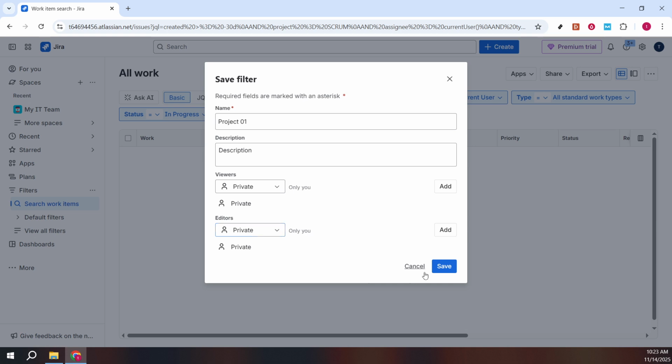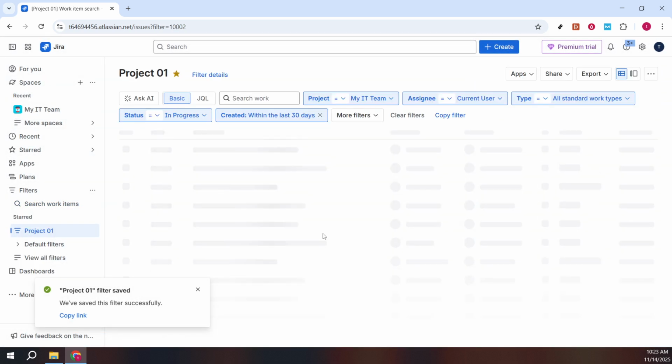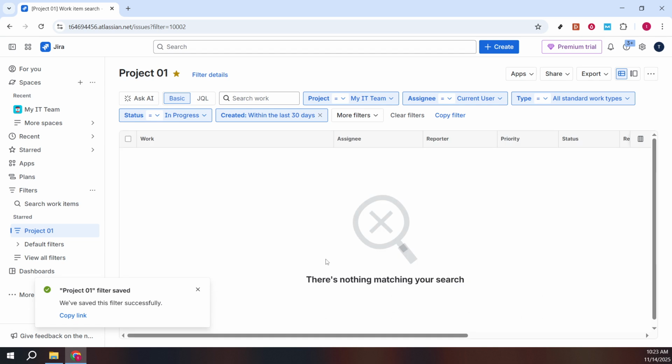Congratulations, you've successfully created, saved, and shared a filter in Jira. You now have a custom view into your work items, easily accessible whenever you need it. This powerful tool should prove invaluable in better managing your workflows and ensuring you're always on top of your tasks.